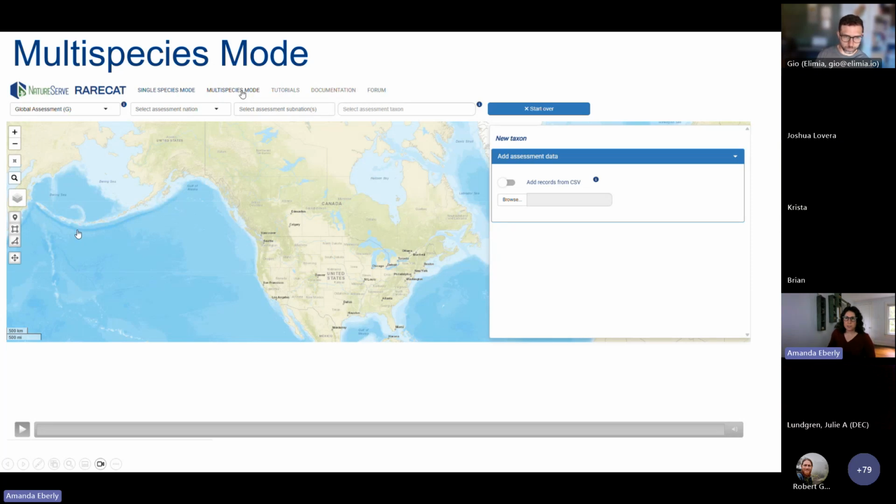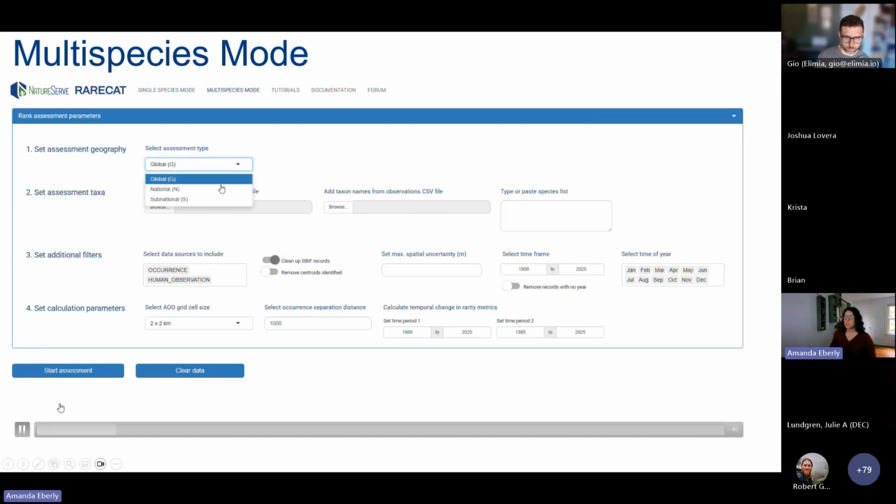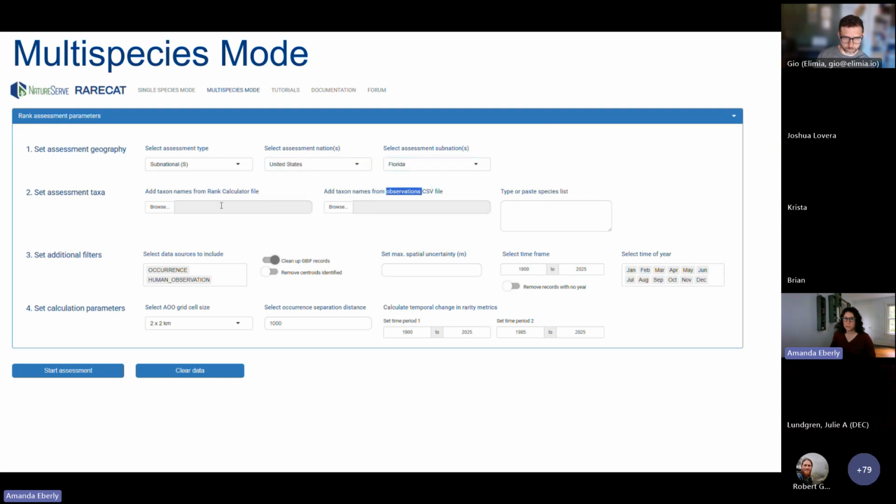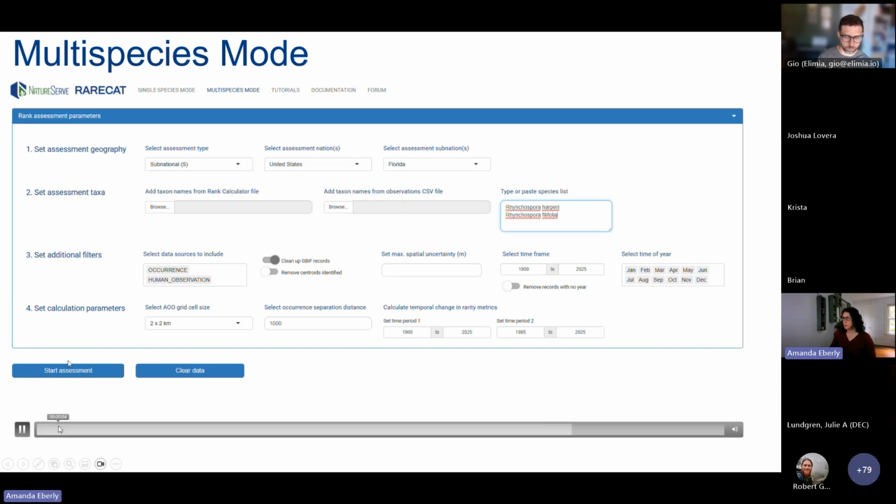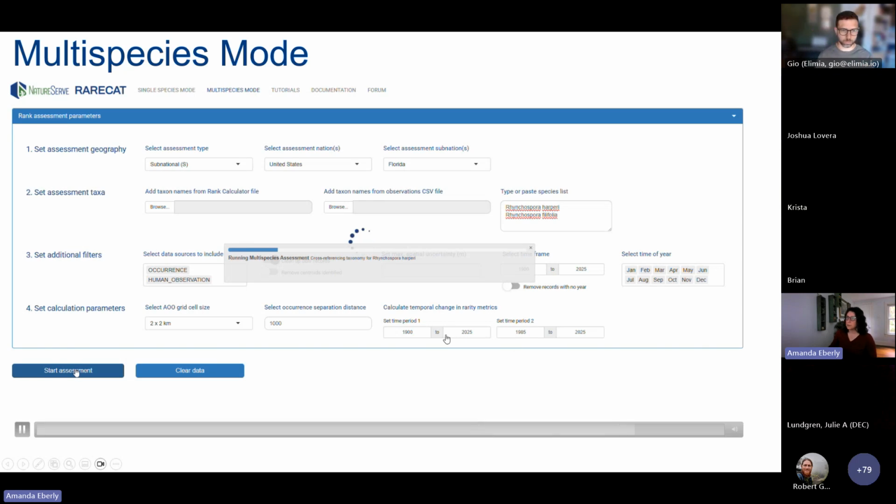So I'm going to demonstrate a very simple rarity analysis for 2 species for the state of Florida. However, there are other approaches to this process, like how you start it up. The first step is to select the assessment type. We're doing a subnational assessment, and then select the state, which is Florida. Next, I'm going to paste a species list. I'm not selecting any filters in this case. There is an ability to do that later. And I'm going with the time periods that are set in the default settings for the temporal change rarity metrics.